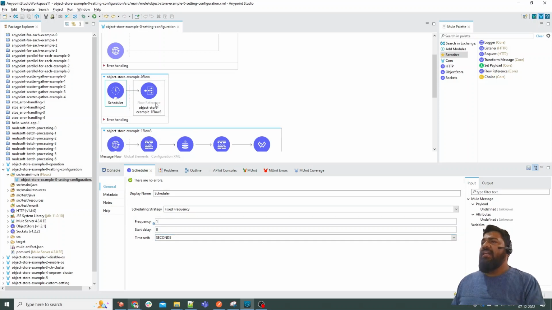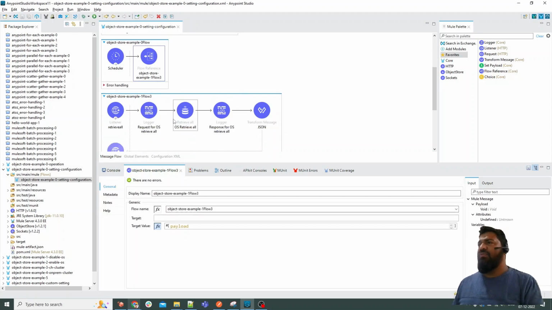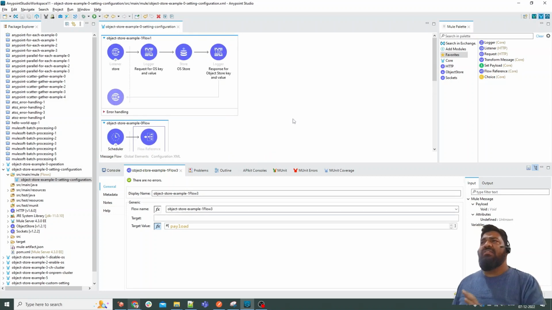When this scheduler runs, it calls this flow, and this flow retrieves all key-value pairs from the object store. So every 1 second we get to know what is saved inside the object store, whatever information we are storing. This scheduler runs every 1 second and retrieves all the information. This use case is very simple.